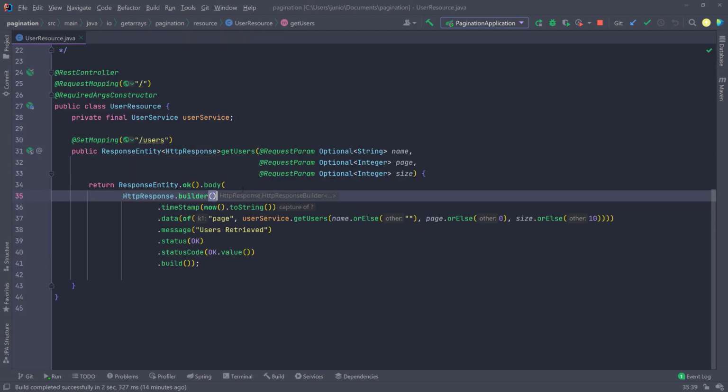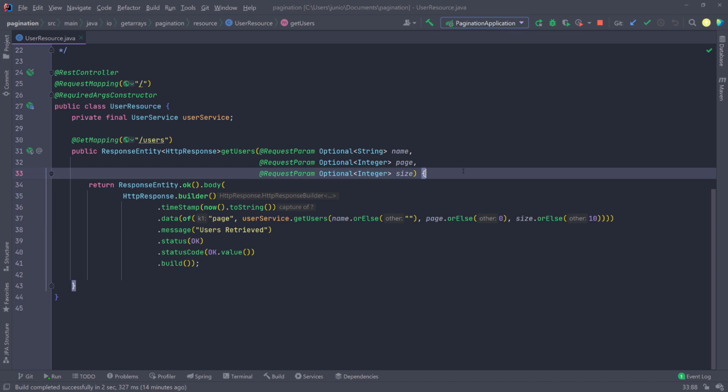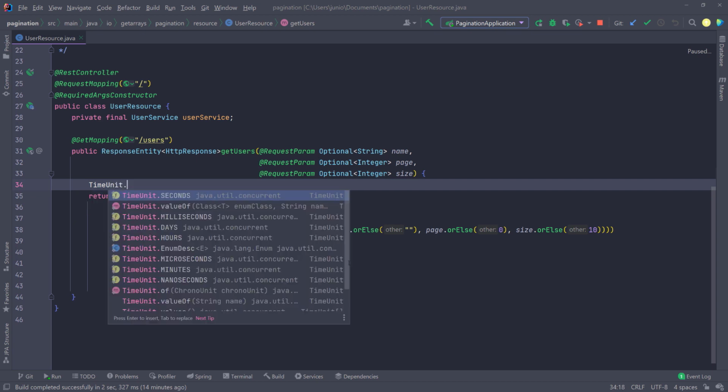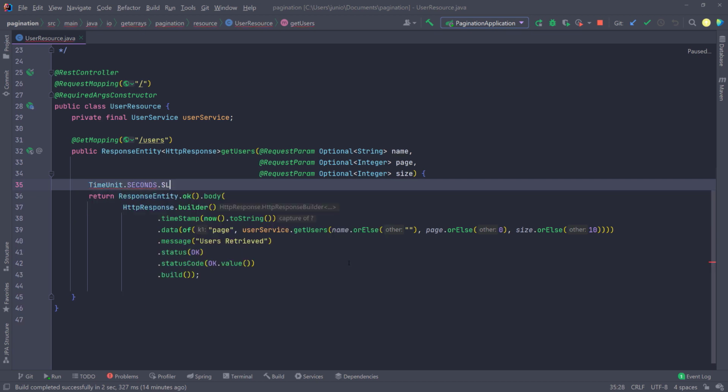So in the resource, we're gonna actually do two things here. The first thing is we're gonna put a delay here just so that we can see the spinner in action. And then the second thing, we're gonna set this to throw an error. So the first thing is we're gonna put the delay. So we're gonna say, let's do TimeUnit.SECONDS.sleep. Let's do 3 seconds. Okay, so this throws an exception.